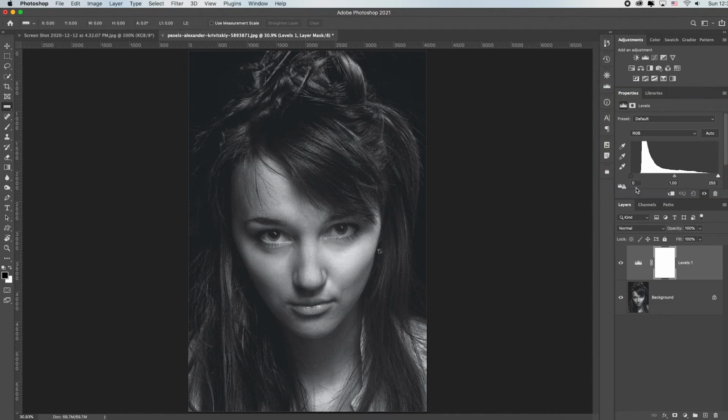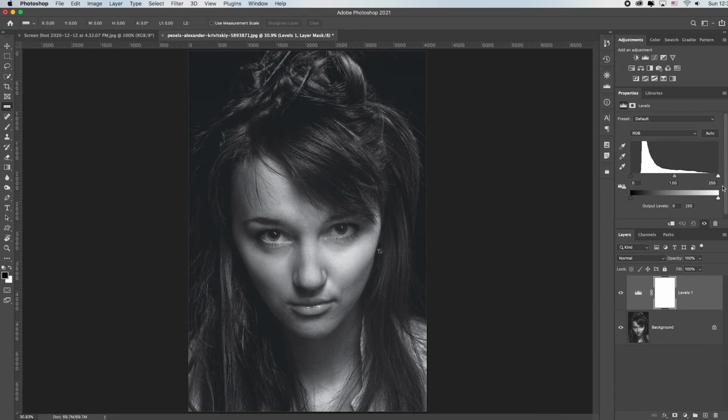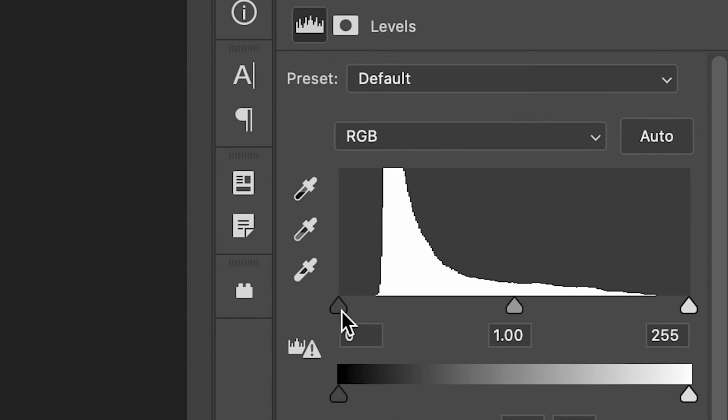And if I can't see everything, just hover in between the properties panel and the layers panel and drag down a little bit so you can see all the information that you see on the screen now. The easiest way to fix an image that's missing blacks and or whites is just to drag the slider that's missing something to the base of the data mountain. This is the data mountain. This is the histogram. This is showing you the tones in your image.